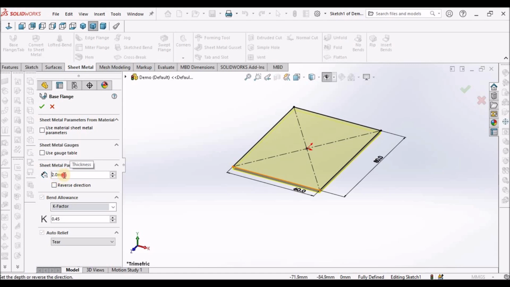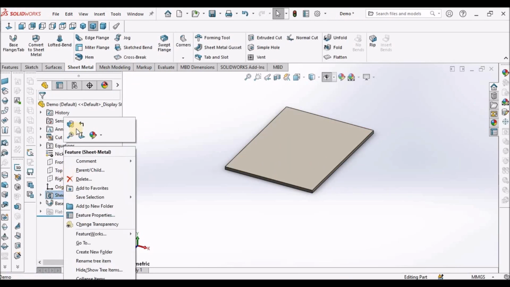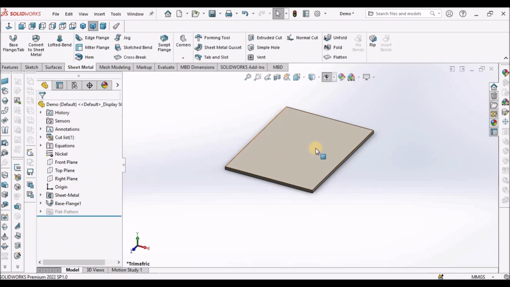Here I have taken 2 mm thickness and K factor is 0.45. So K factor should be always less than 0.5. So after creating, make sure that the radius is equivalent to thickness. So I have taken 2 mm. So we have to verify this.